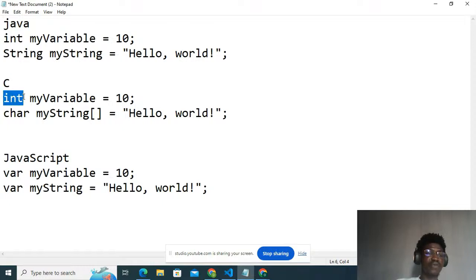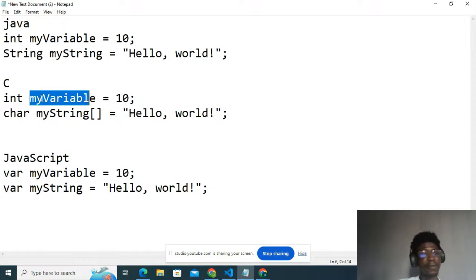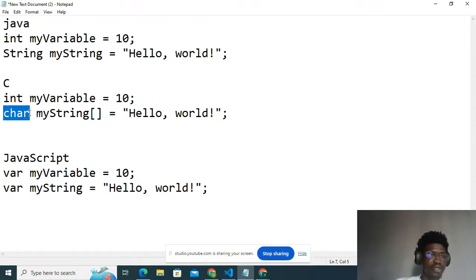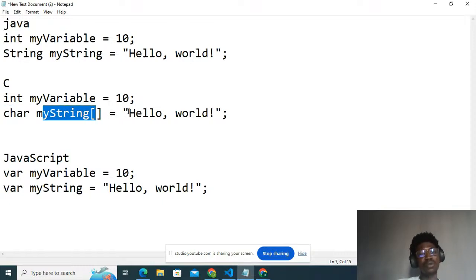If we move to C, for an integer we also write int, which tells the computer it's an integer we want to create. The name of the variable is myVariable, and the value is 10. For creating a string in C, we write char first, which signifies that this is a string we are creating, then the name of the variable, and also the value.